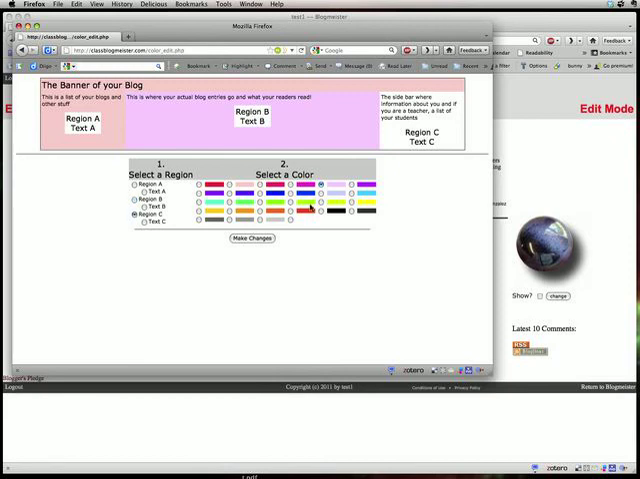And then region C, well, I'm going to pick a light one. Should I make it grayish? This looks kind of gray. I think I'll go with that. All right. So let's say this is what I like.